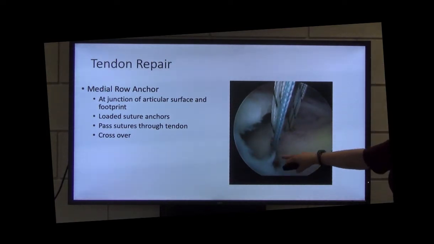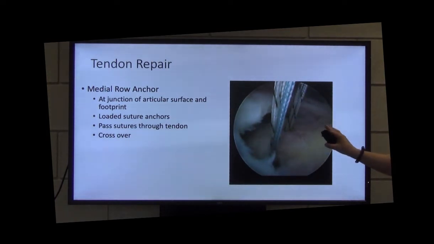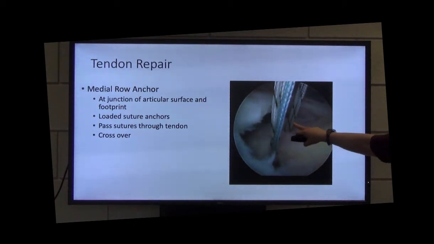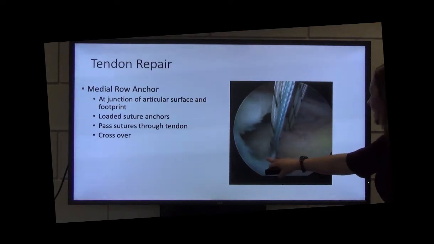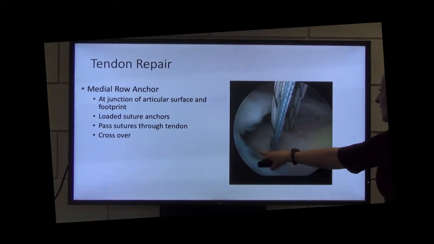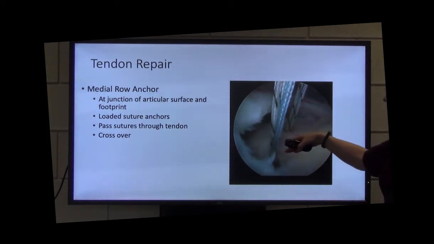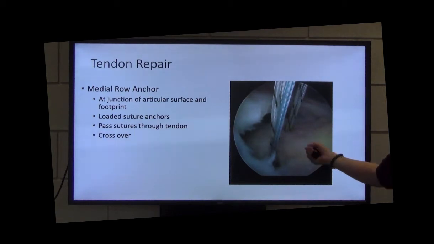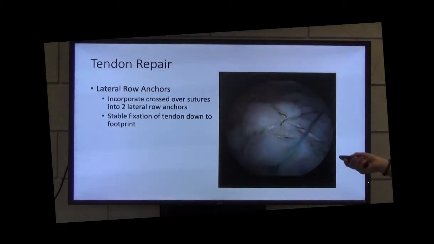So your medial row anchors, I'm assuming this is a simple 4 anchor repair. Okay? So good space between the 2 anchors. You need the anchors right at the margin of the footprint and the articular surface, and I angulate them 45 degrees into the humeral head. Okay? Use loaded anchors on the medial row, and then use a suture passer to pass the sutures through the tendons. Then cross them all over.